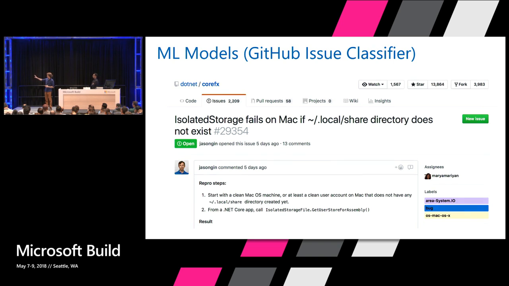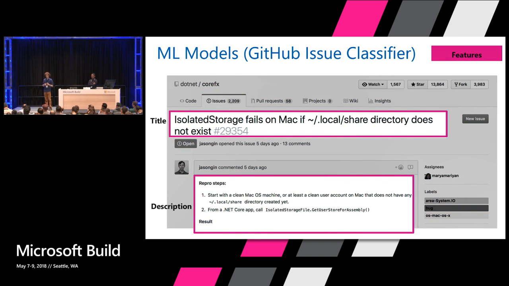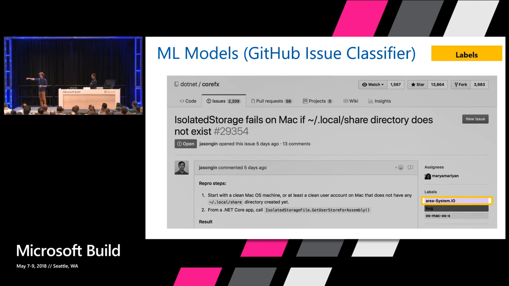And we're going to look at the title and the description as our features. A feature is the input to a model when you're making predictions. It is the input to the function that we discussed earlier. It's what is available to us at the time of making the prediction. The thing that we're trying to predict is the label. In this case, it is the area-system.io in the bottom right of this GitHub issue.